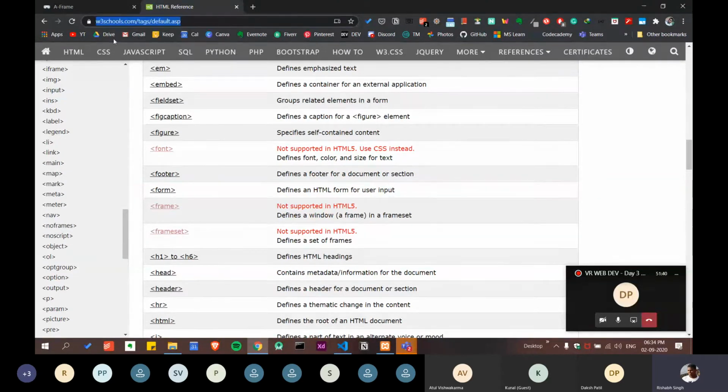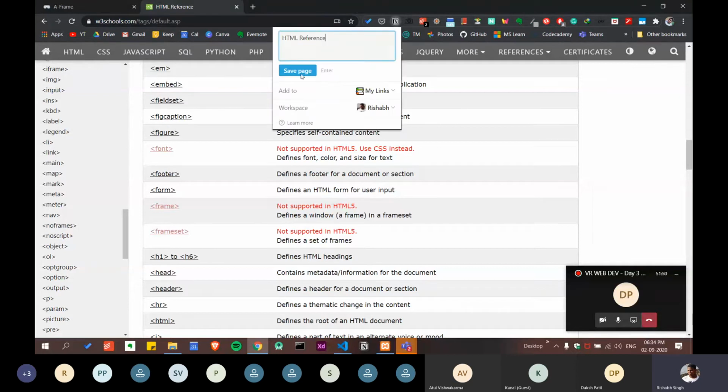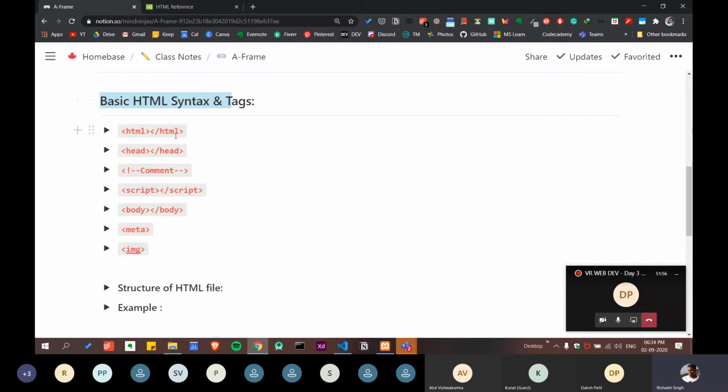I will add the link of this particular website in the resources also. Let me just save it so I can easily add it later on. I will click this icon and save the page. Okay, and we are done. Let's jump back here.